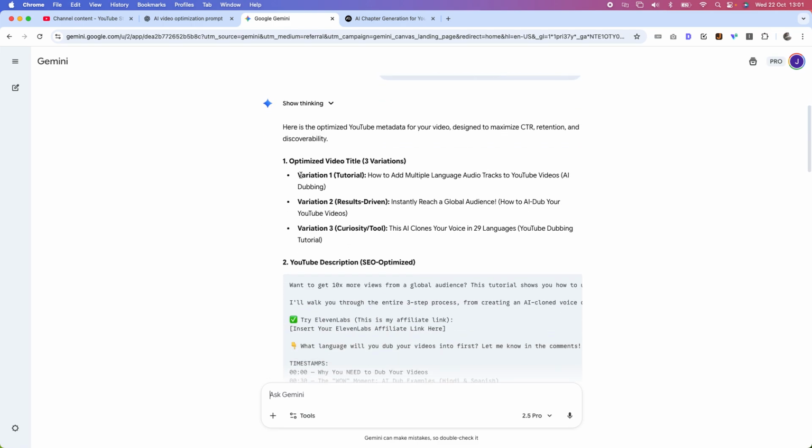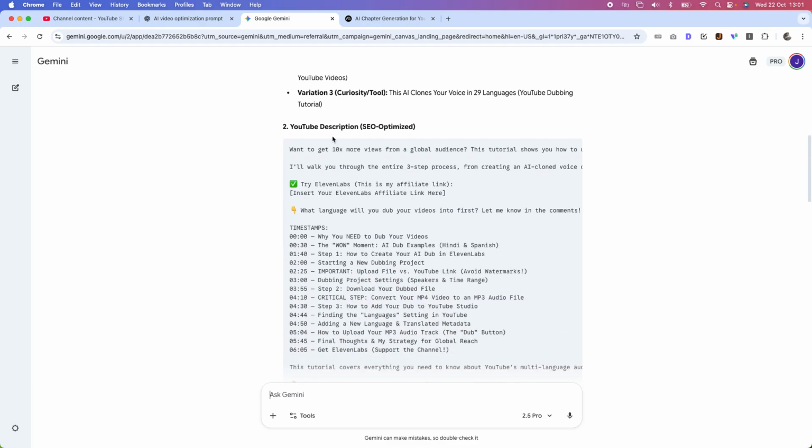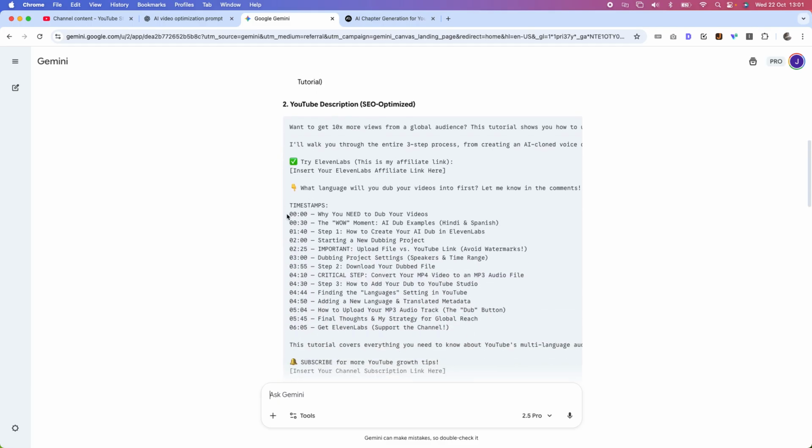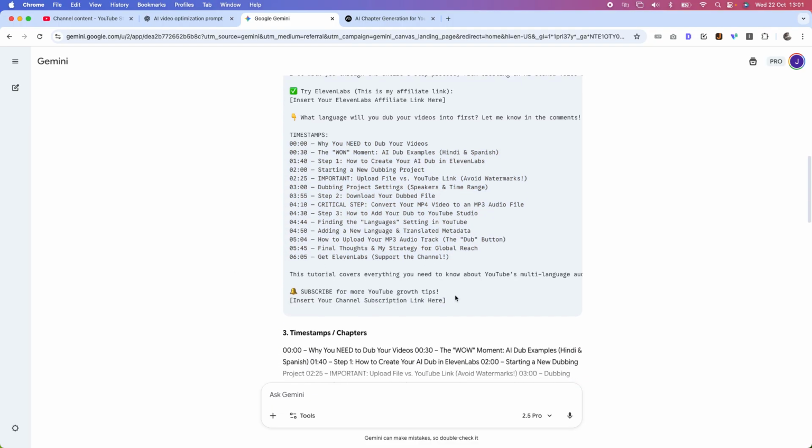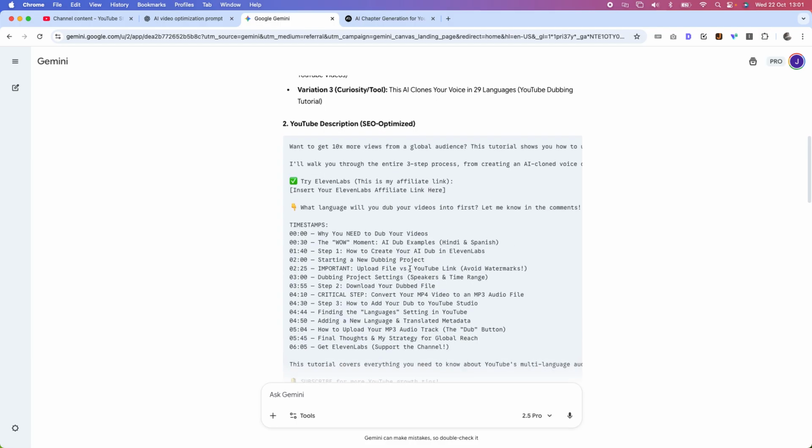So it's given us 3 title options, it's given us a description, and it's also given us timestamps. So when you add timestamps, all you have to do is just paste it in the description like this, and it automatically creates chapters within the video so that users can navigate. It's also given a little call to action there as well.